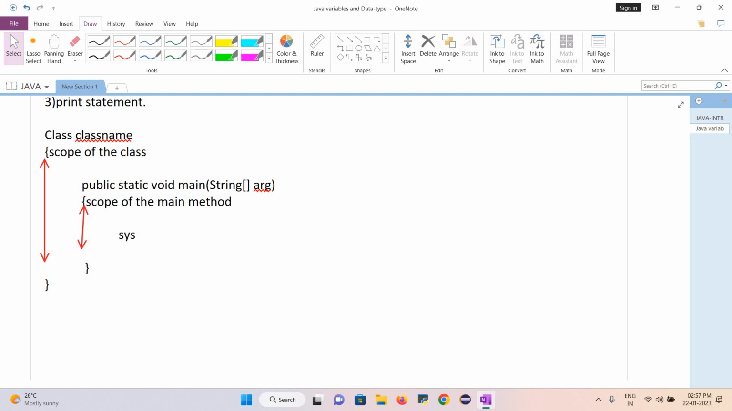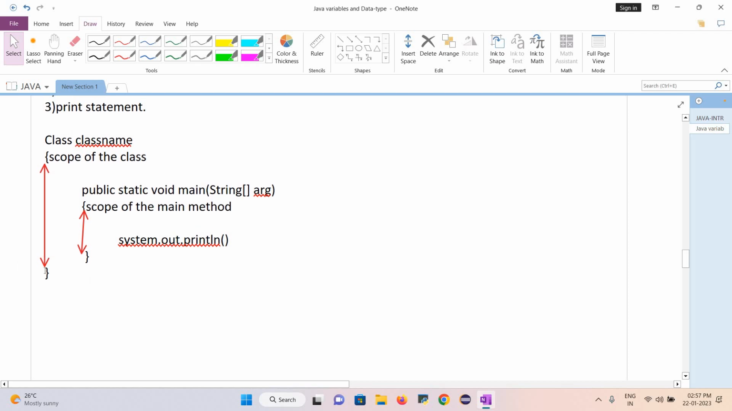So System.out.print. Okay, this is the printing statement. Especially we use println, which means next line. Println, so here you can print the value. So this is how the syntax will be, and based on that we will be writing the program.